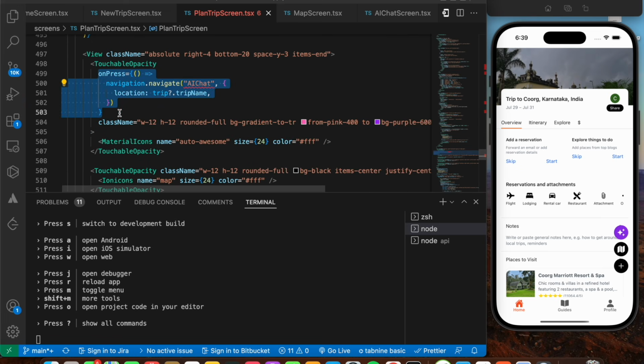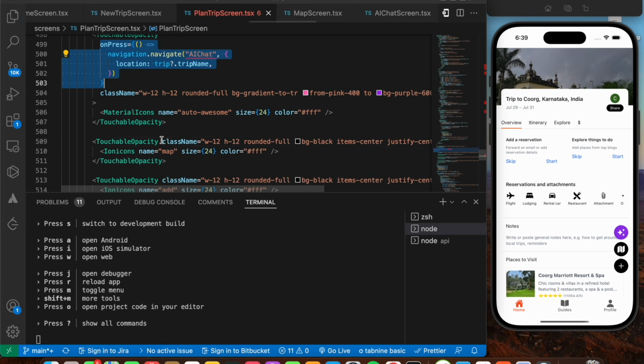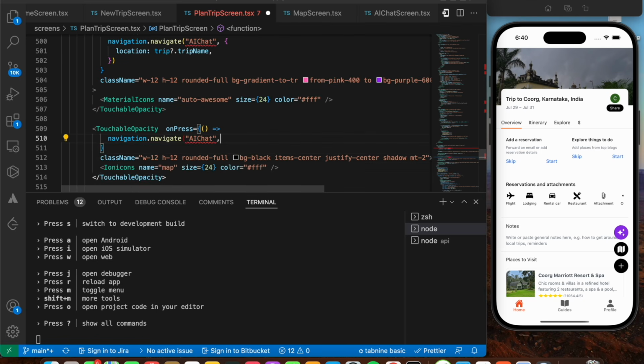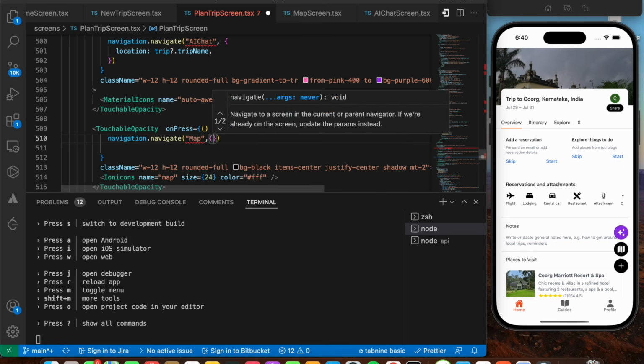Copy this down and paste it over here. Okay, and I'm just going to remove all of these things. We're just going to navigate for now. Yeah, I think we also need to pass some information. So here I'm going to say map, that's the name of the screen.